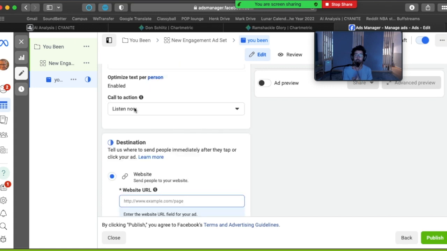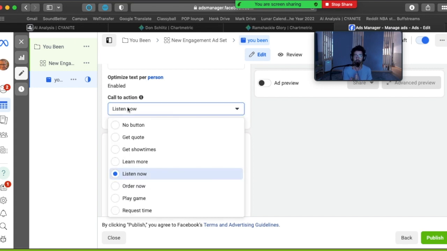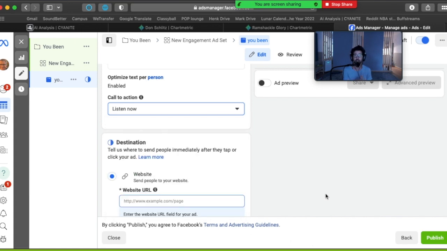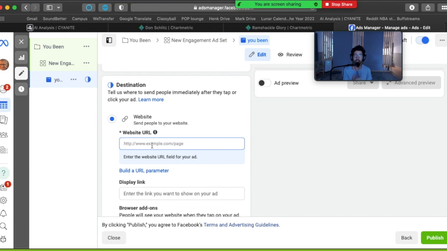And on this page, you also have the call to action. So this is what the ad will show. Of course, you want to have it listen now, not get quote or learn more. It should be listen now because it's sending people to Spotify. And you also have the website. In the beginning of the ad, we chose that this is an ad that leads to a website. And this is the link that the ad leads to. This is going to be your Hyppedit smart link.